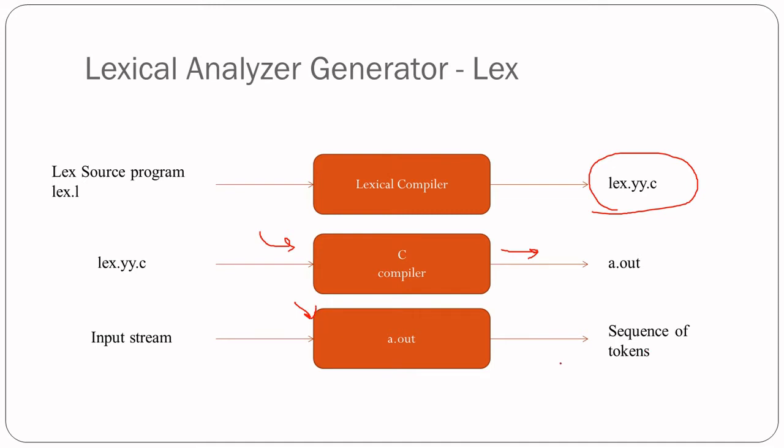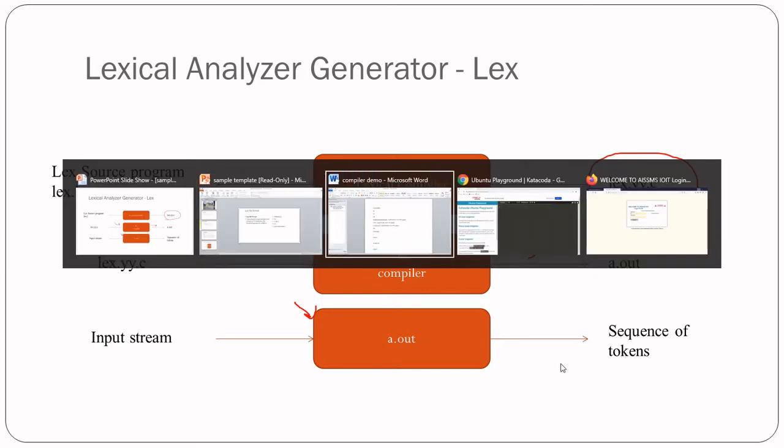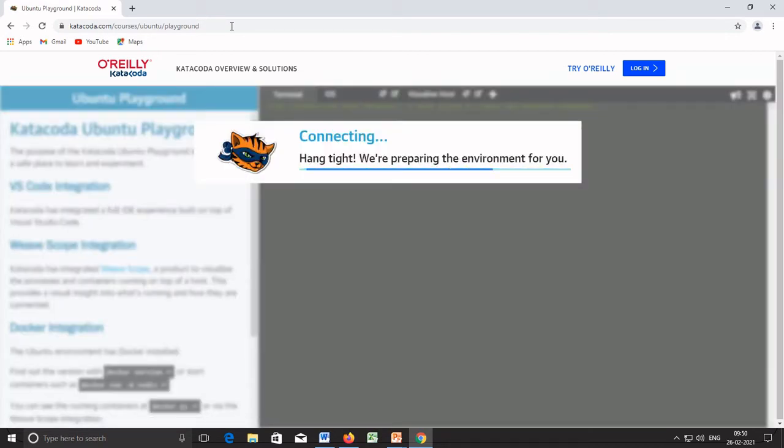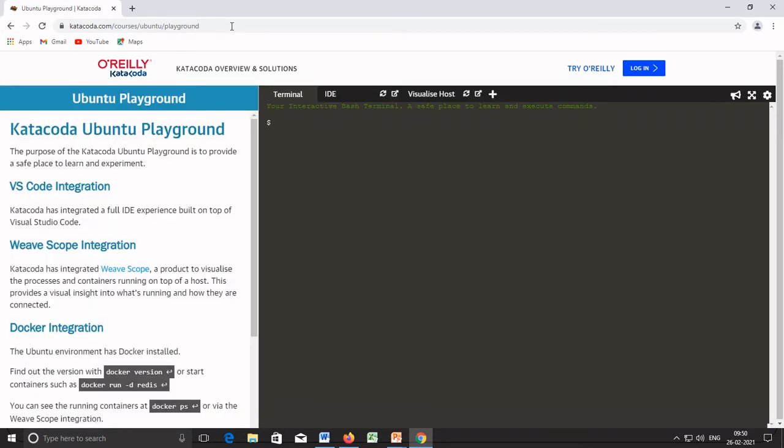Now let's see how to generate a lexical analyzer with an actual demo. I've opened Chrome here. Even if you don't have any setup, you can use an online playground, which is available with Katacoda. I'm opening the Ubuntu Playground. So without having Linux or Fedora installed, you can directly start the installation. I'll show you the command for that.